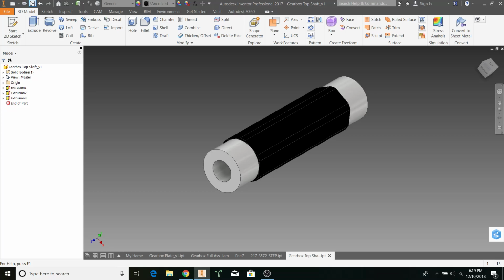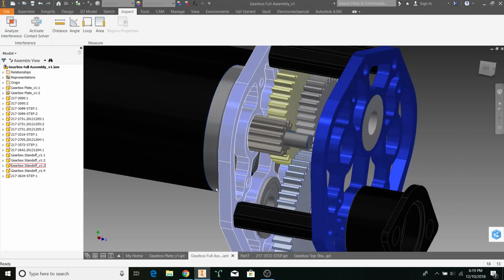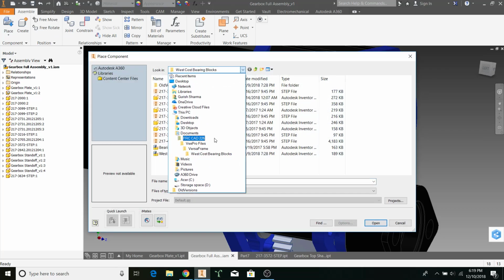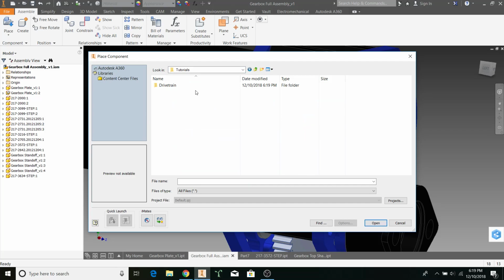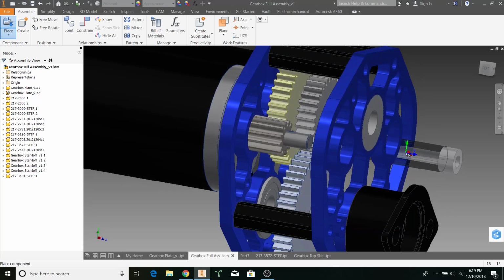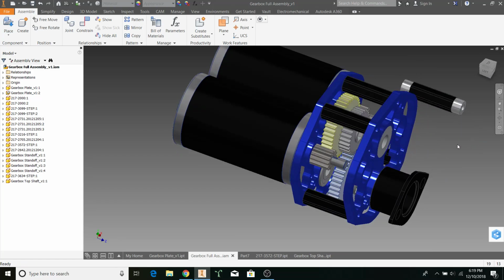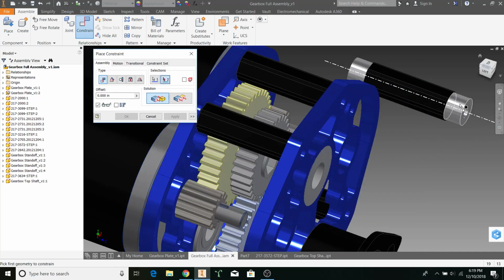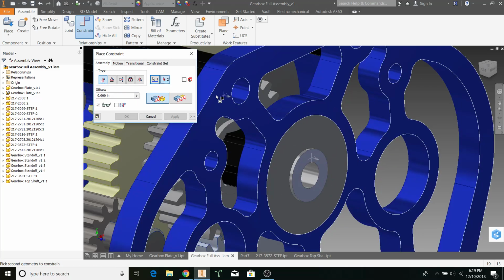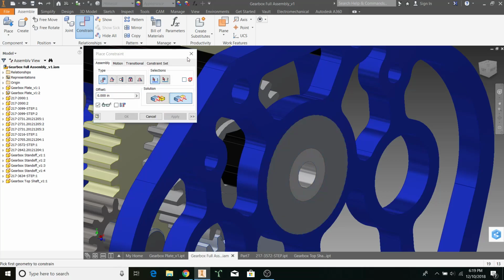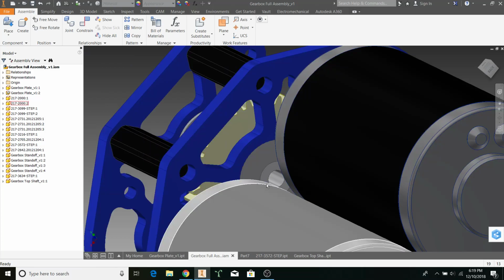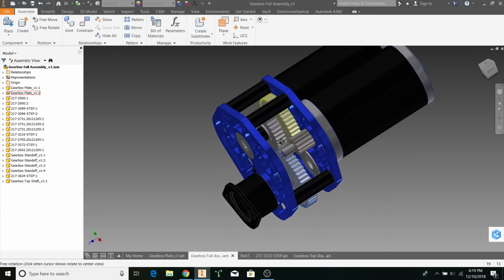Now let's import this into our gearbox. We're going to assemble, place our top shaft, and constrain it to all the little components that we have within the top set of items. So let's do a constraint that's concentric with here and here. And again, we can use the flush constraint here and here. You can see clearly now that the shaft goes through both sides and is flush to both ends.